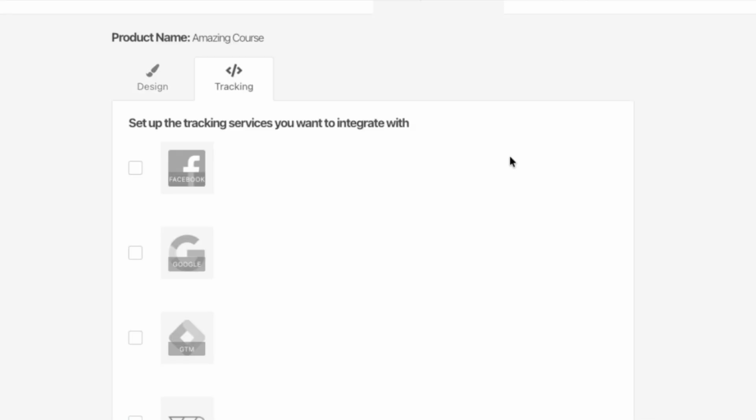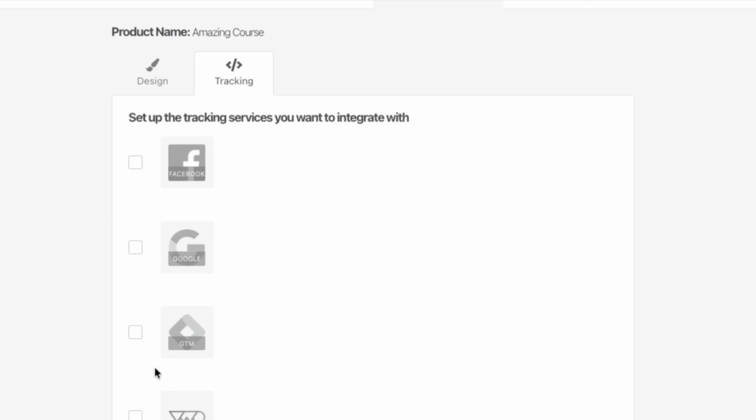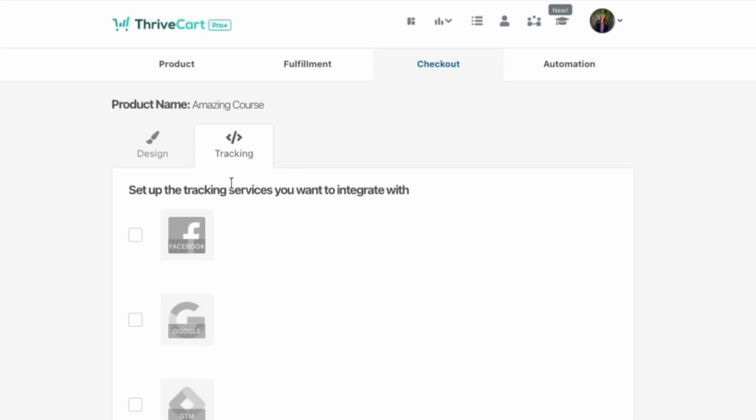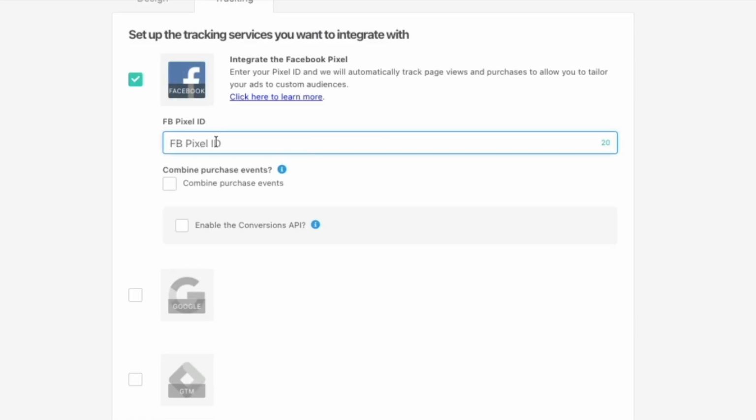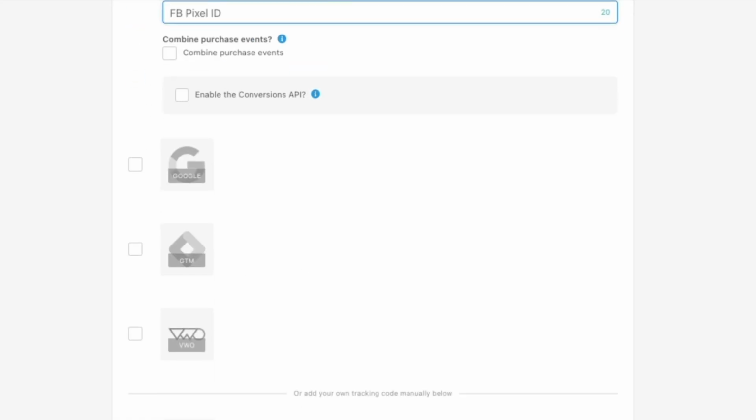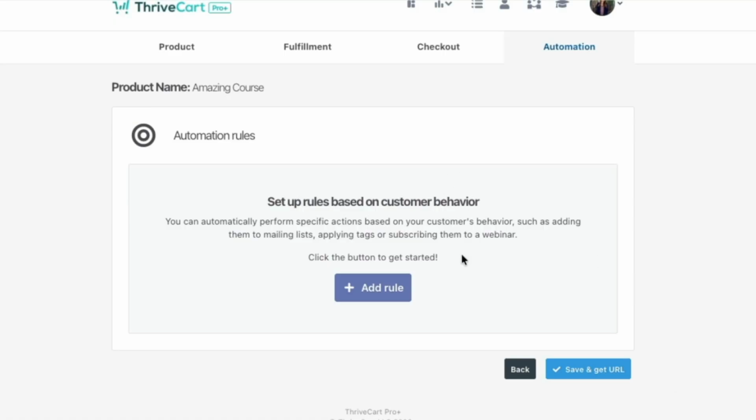Then we're going to go to next. And then you can also set up tracking to integrate with Facebook, Google, and you want to set up tracking for ads. You can do that as well. So we're not going to set up anything now, but that is totally a possibility that you can do Facebook pixel, all of that. We're going to hit next and then automation and rules.